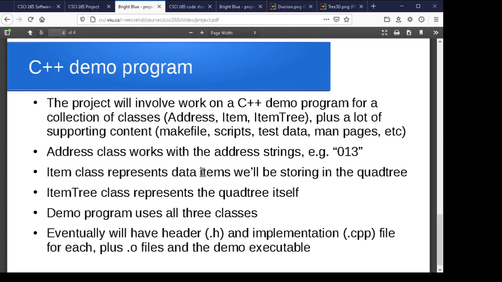There's going to be an item class that represents the items we're going to be storing in these things. And there's going to be an item tree class that represents this quad tree to store the items in. And then the demo program is going to use all 3 of these things. And we'll have a header file for each. Eventually you'll have a .cpp file for each, an object file for each, and the actual executable. So you'll get the first version of all this stuff in Lab 1, and we can start taking a look at the actual code then. So again, this is a chunk of code that we'll use to start playing with the different aspects of the course that we want to take a look at.